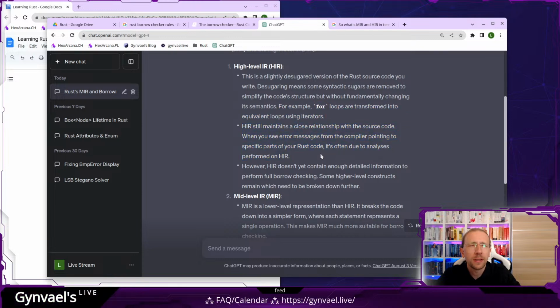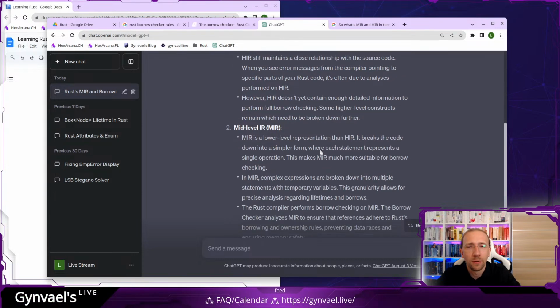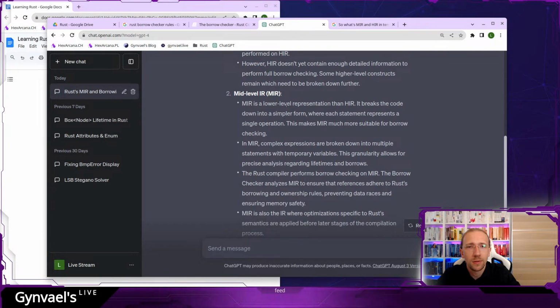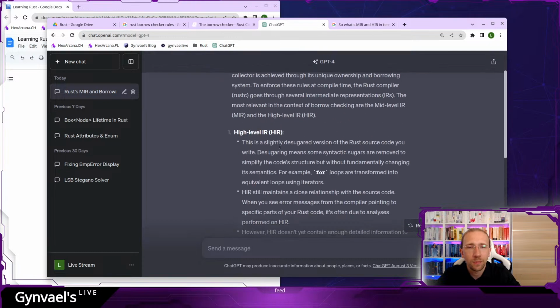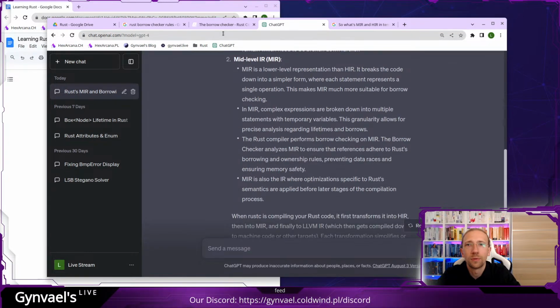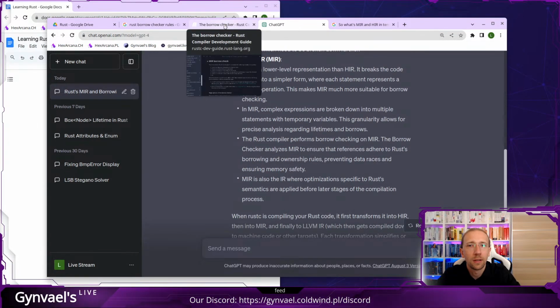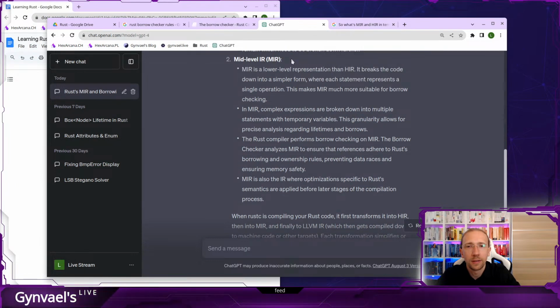Okay, so it's basically like a first pass through the code. That makes sense. And MIR is a lower level representation. It breaks code into a simpler form where each statement represents a single operation. Okay, that makes a lot of sense. So it's pretty similar to what Clang would do, I guess, when it's compiling with its LLVM IR. Okay.